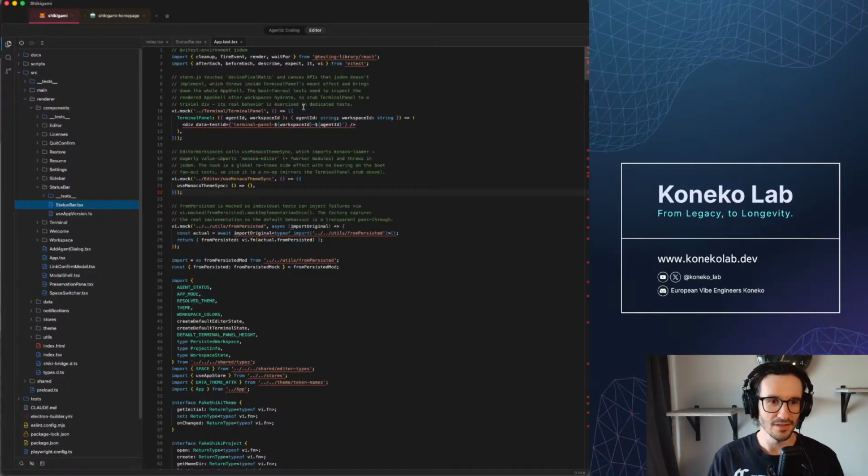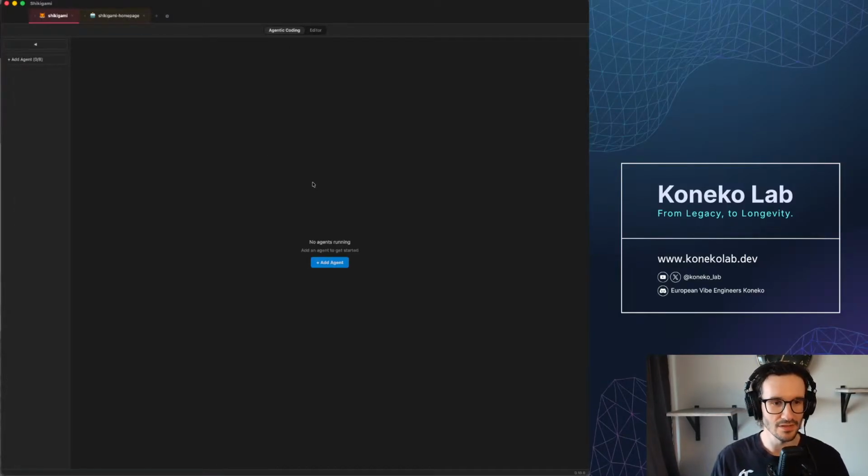That is the editor mode, and here is the agentic coding mode. And as you can see, you can easily switch between these two modes at any moment in time as you wish and as you prefer.